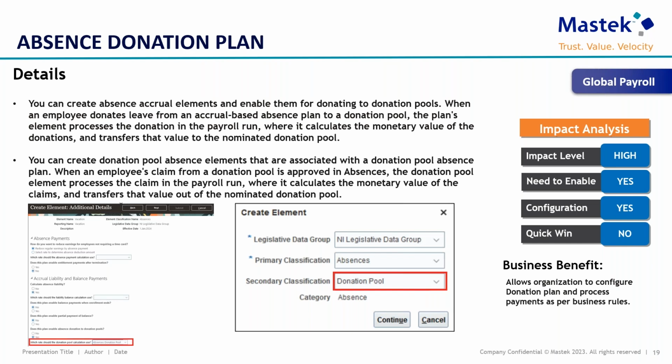So in terms of the payroll area, to support the element creation, we have a specific secondary classification enabled for donation pool. Likewise, if we are creating any absence elements, we usually select the legislative data group and primary classification as absences. In the secondary classification, by default till 24B, we will be seeing options like accrual, childbirth related details, sickness, and illness and injury. All of those secondary classifications were there.